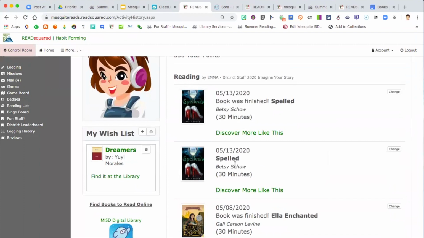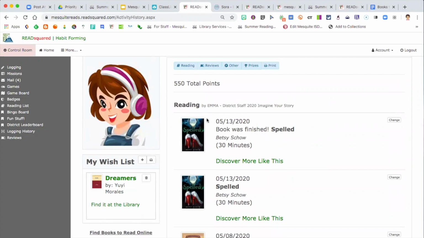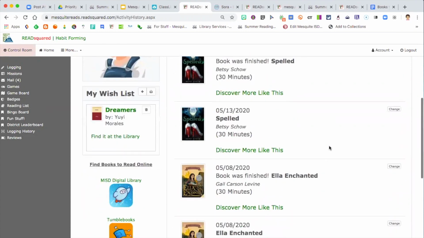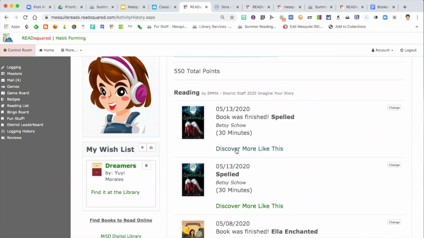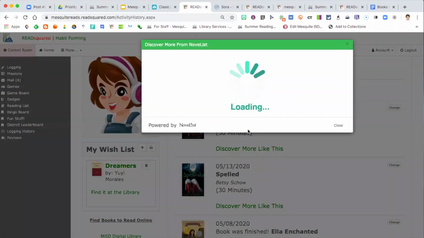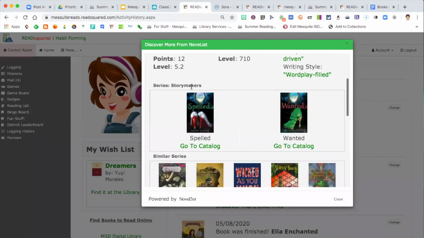So now if I click on my history, it's going to take me to my logging history and show me all of the books that I have recorded. And this is why it's really neat to go ahead and put in at least your title, or the title and the author would be even better, because then I can click on, I really loved Spelled. What else? I can click Discover More Like This. And we have a feature, an integration with Novelist for the whole summer that will tell me a little bit about the book. It shows me the appeal. What was it that is normally appealing about this book? And then if it's part of a series, it will show me those books in the series.